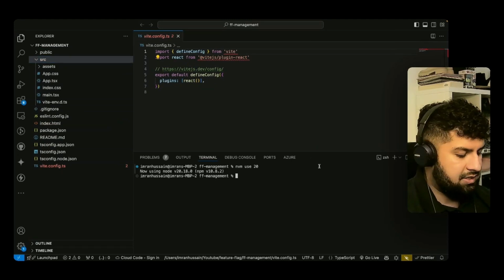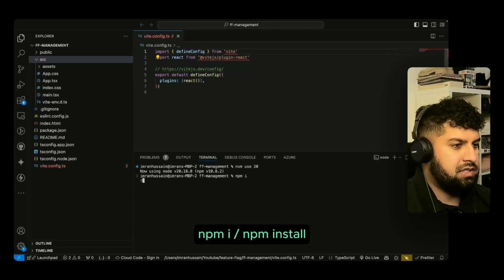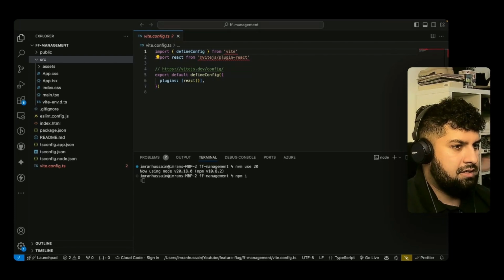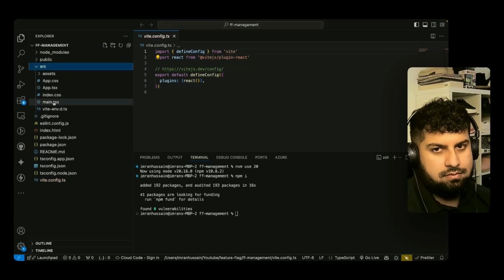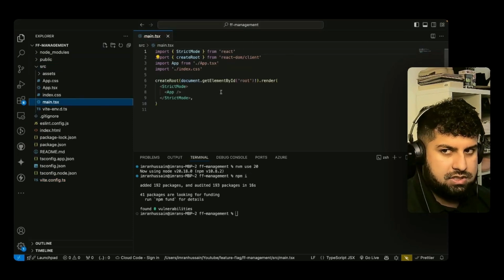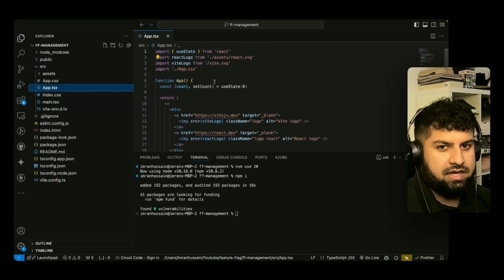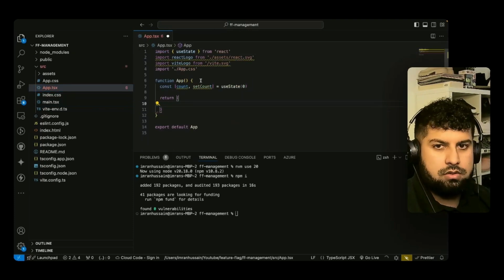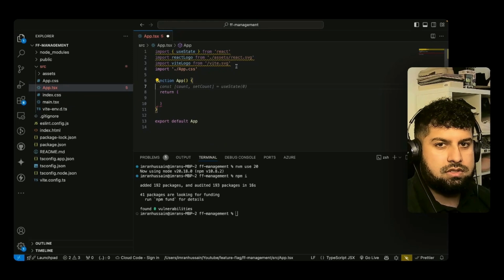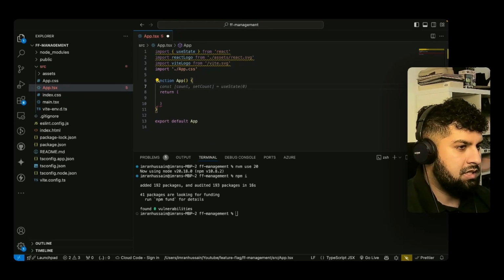But what we want to do is run npm i first of all, which will install all of the packages for us. And essentially now we have the index. So then if we go into main.tsx, we have the app which gets run on there. So that's fine. App has a counter, so let me quickly delete everything in the return block. We don't need the count in there either, so let me just delete that.